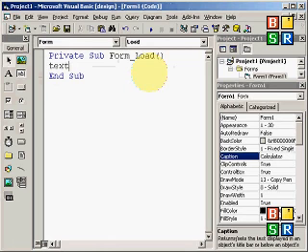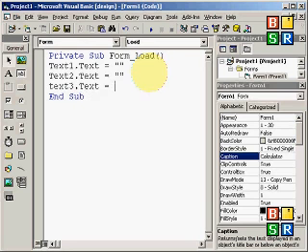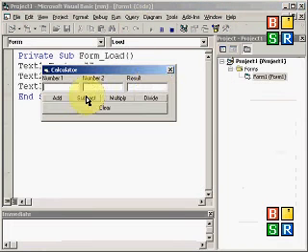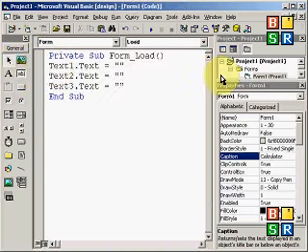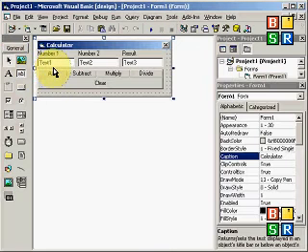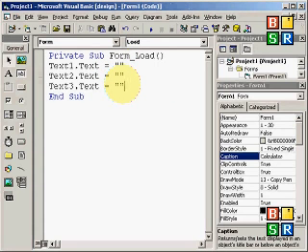So, text1.text equals nothing. Just put blank quotes. And we're going to do this for all 3 text boxes. So when we start the program, I'll show you right now, there's nothing in the text boxes. They're cleared right out. Okay? So that's simple enough.